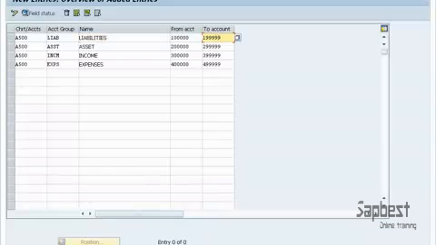1, 2, 3, 4, 5, 6. Six digits, right? Where did we use 6? In my attribute, the length of the GL. Sanjeev, where did I use that 6? Forgot. I didn't get that part actually.